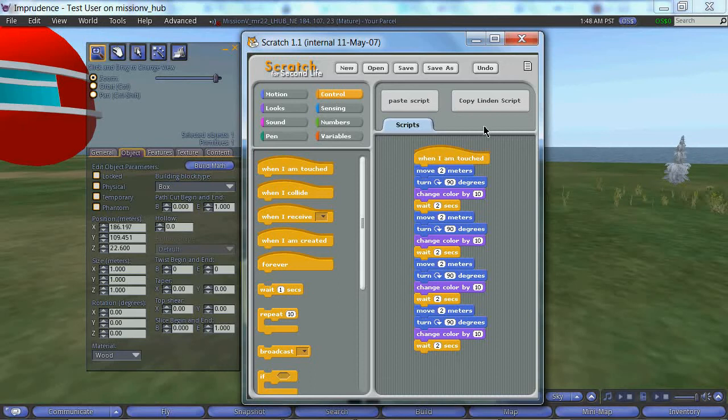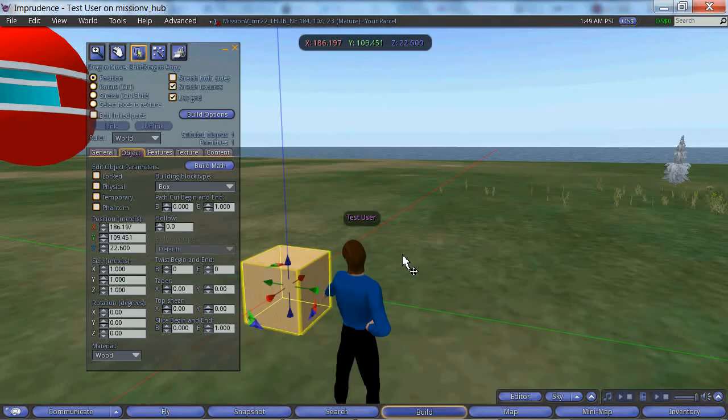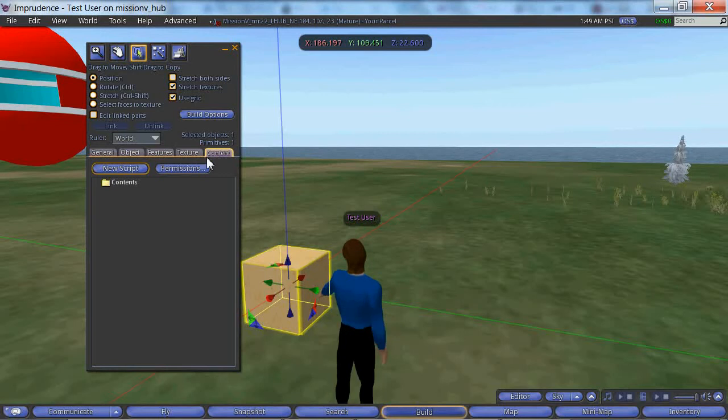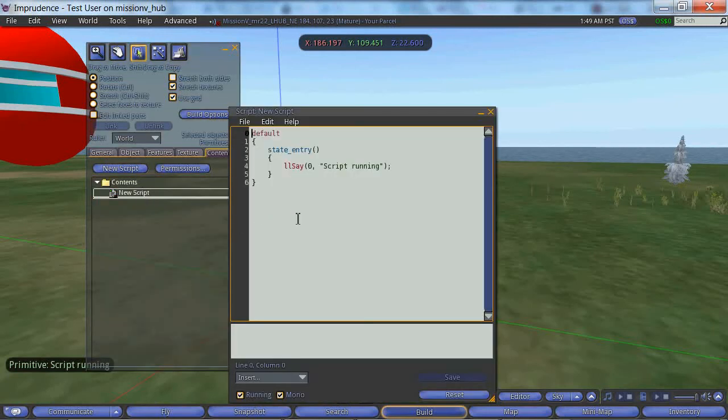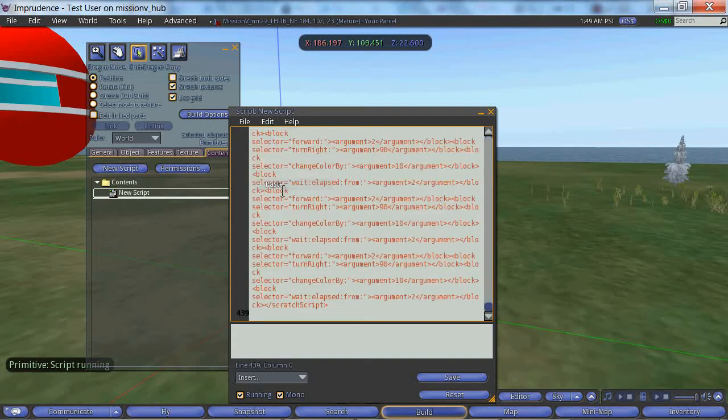Now I just click on the copy Linden script button above here, and that copies all the code that's actually behind this programming logic. I'll switch back over here to the virtual world. And next I click on the content tab here that corresponds to this cube. Click on content. Now I click on the new script button, and that gives me a default script here. If I double click on that, it opens up the script, which just has a few default lines of code. I can highlight all that with the mouse and delete it with the delete key on the keyboard. Now I go up to the edit menu and paste in all the new code.